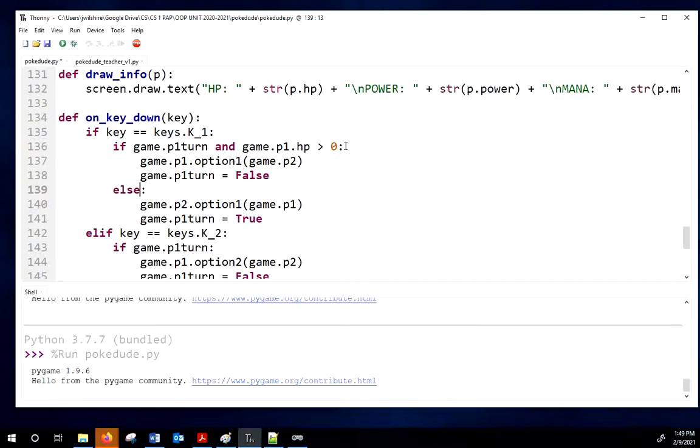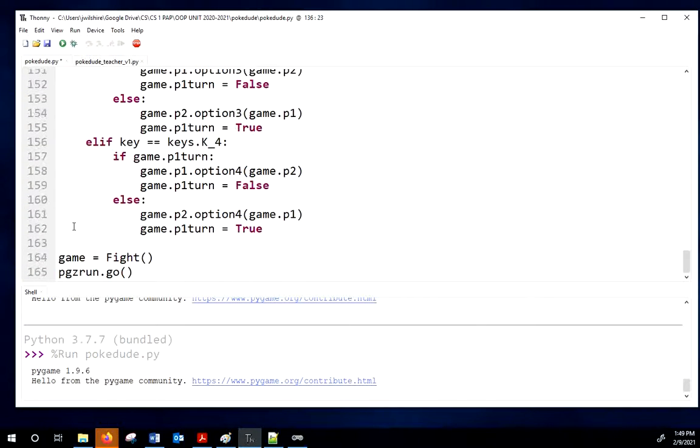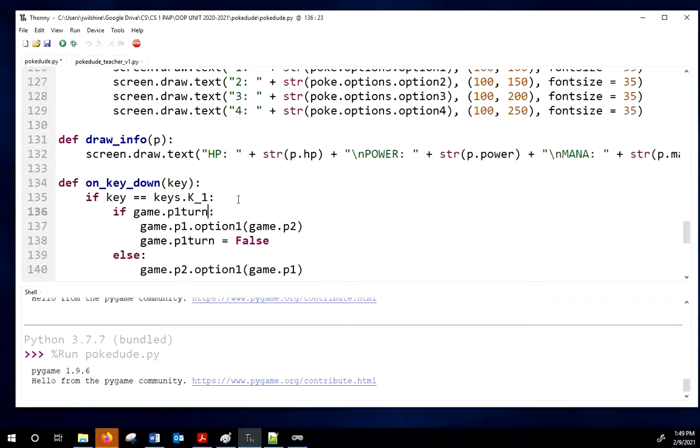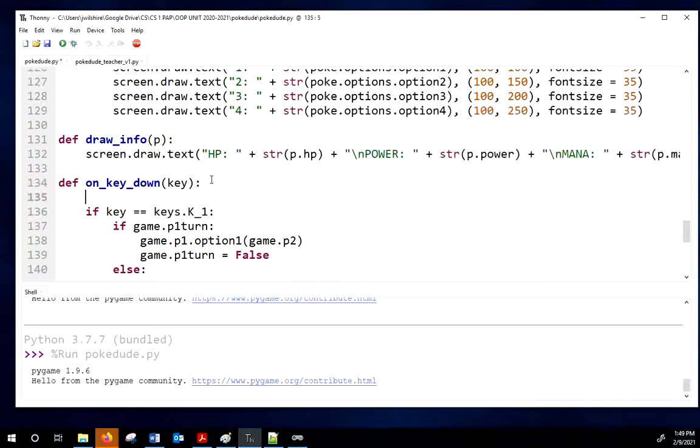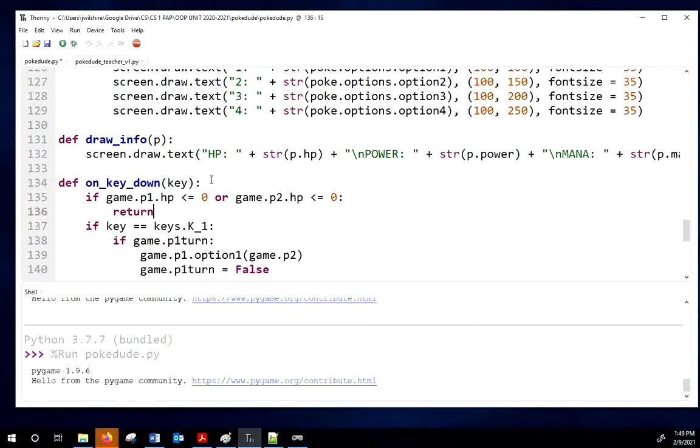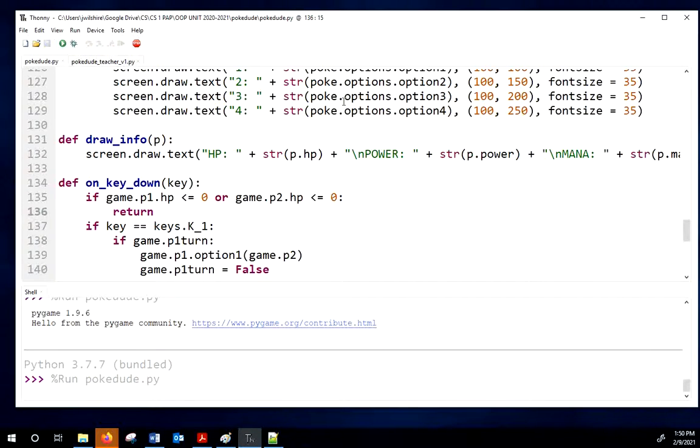I would probably just nip it in the bud here. After each on key down, I would check something and do a display when someone loses and have this here and say, if game.player1.hp is less than or equal to 0 or game.player2.hp is less than or equal to 0, return. At that point, you essentially have paused the game.